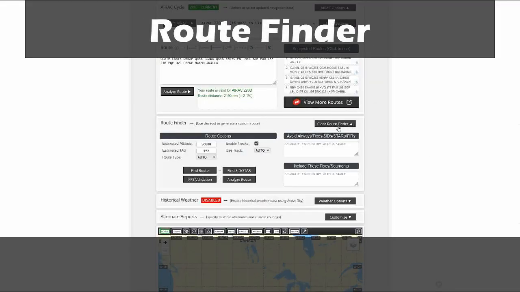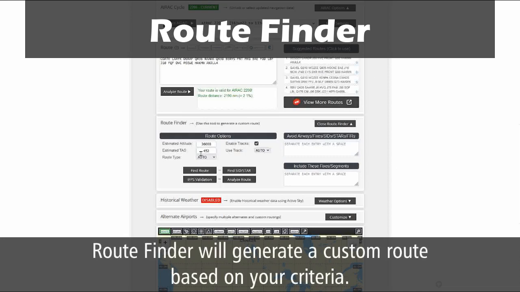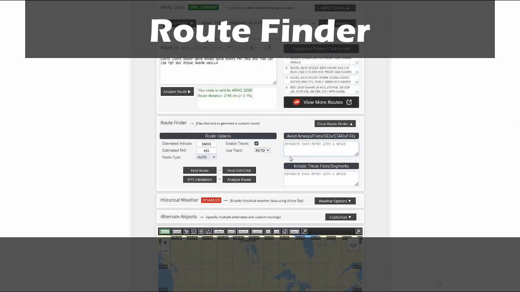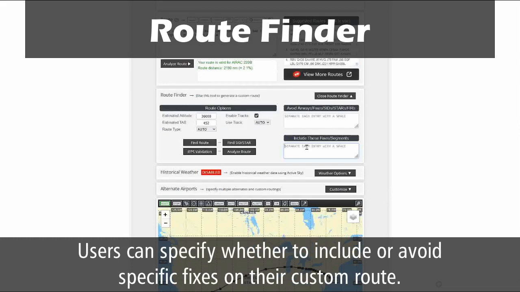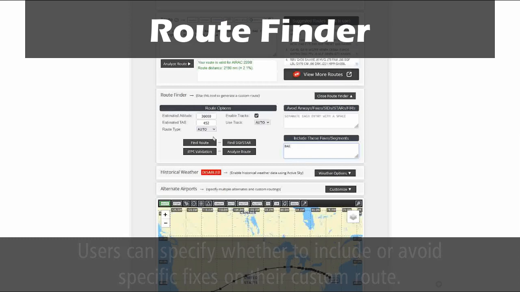Another powerful tool in SimBrief is the route finder itself. You can use this tool to auto-generate a custom route. So if you don't like any of the routes here, something's wrong with them, or you want to fly over a specific point, you can then use the route options. You can input an estimated altitude, speed, and a type of route, whether it's automatic, which usually means RNAV, or VOR route only. And then you can specify whether you want to avoid specific fixes or fly over specific fixes. So if we need a flight between JFK and Los Angeles that has to fly over, let's say, the Badger VOR, type in BAE, and then you can hit Find Route.